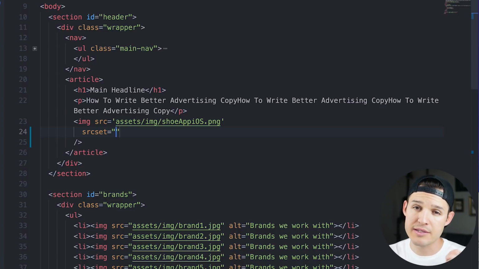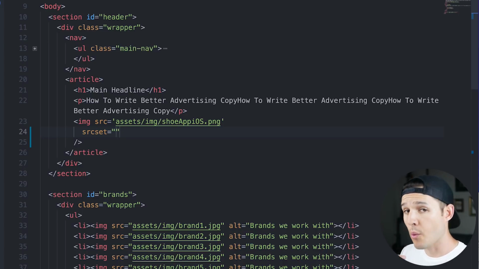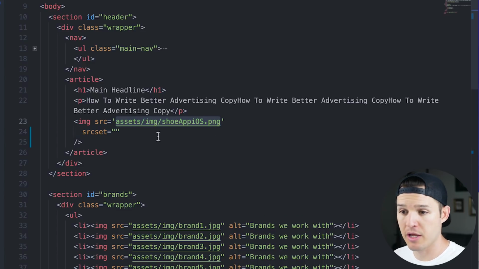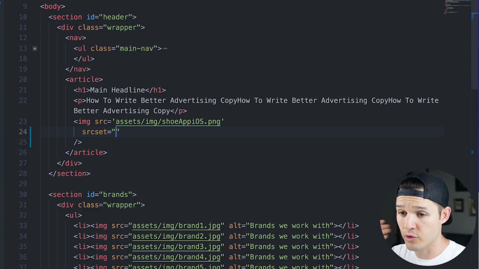And this is where we're going to define what images we should make available to the browser. And the browser is going to do all of the work and all of the extra thinking for us. We're just going to tell it what's available and when we want it to be available. So for instance, we have our first image, the one we're already using. We're using this as a fallback for browsers that don't support srcset, but browser support at this point in 2018 is pretty rockin', so we're just gonna move on.